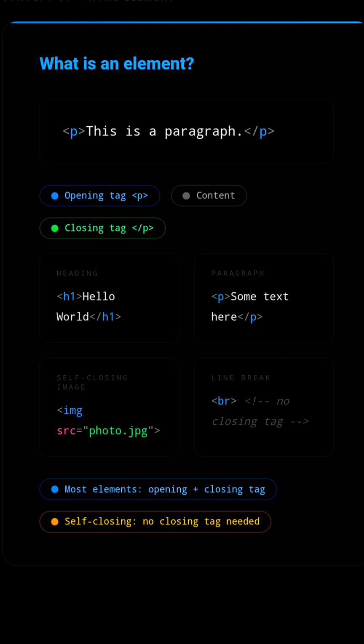the boilerplate. Everything you see on a web page, a heading, a paragraph, an image, is an element. An element is basically a chunk of content wrapped in tags. You have an opening tag, the content in the middle, then a closing tag with a slash. The tag tells the browser, this is a paragraph, this is a heading, this is an image, this is a list. Some elements don't even need a closing tag.